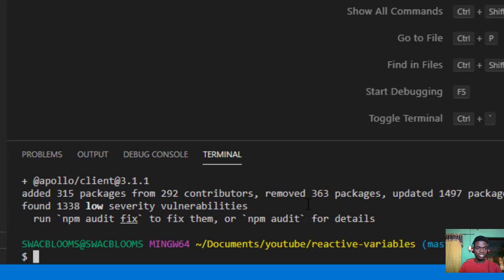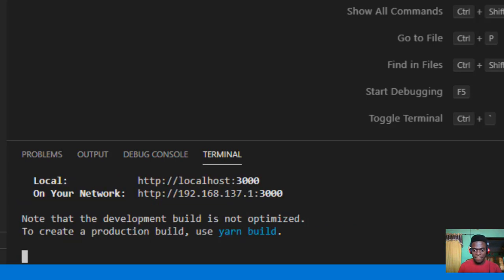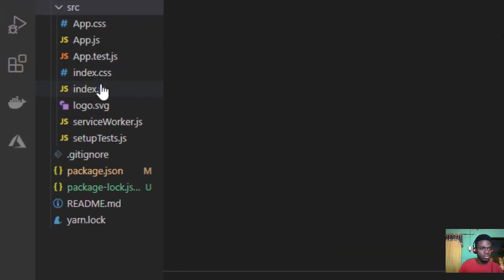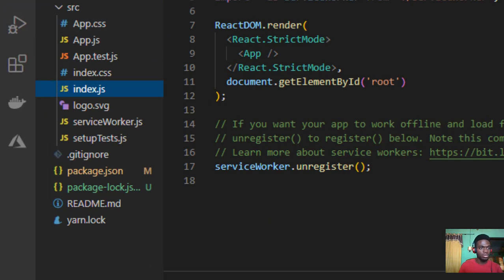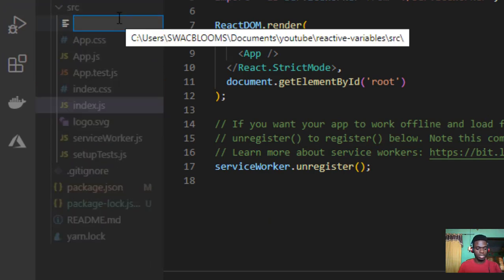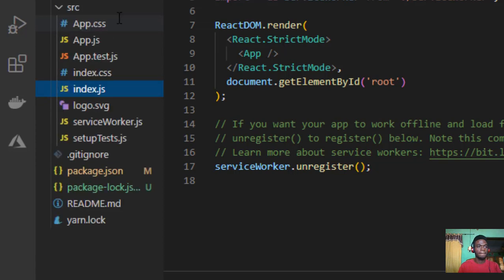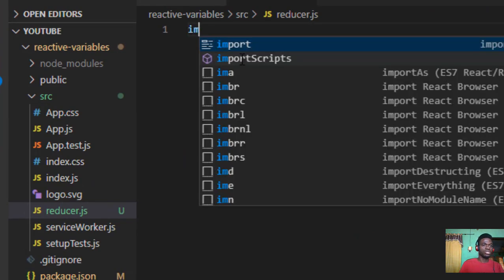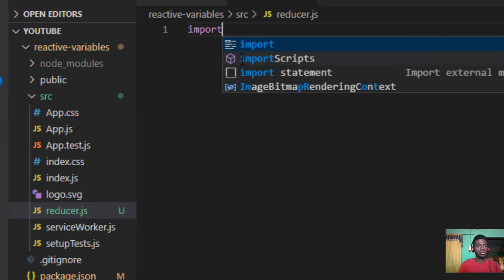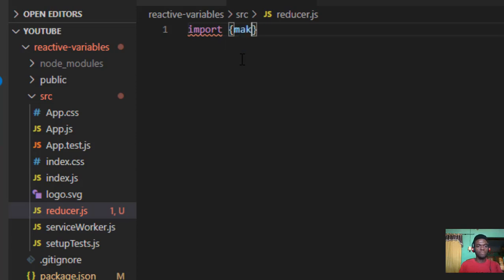Okay, the process took quite some time to complete. So next, I would start by creating the reducer file. In this file, okay, let me create it first. So in this file, I'm going to import the makeVar function from Apollo. Import makeVar.